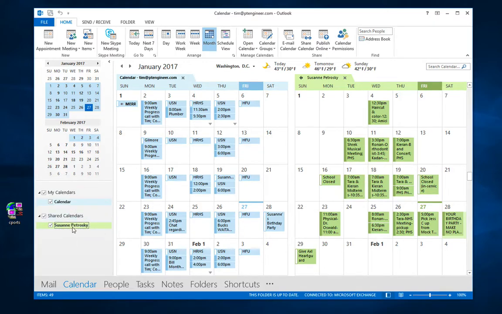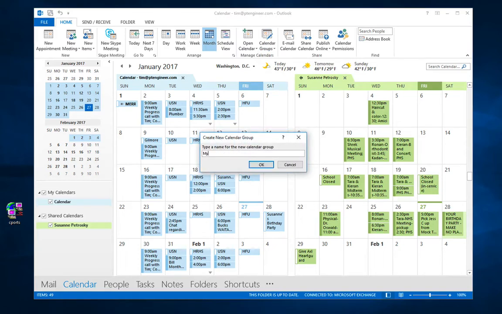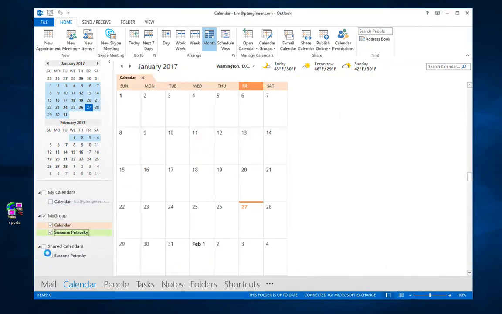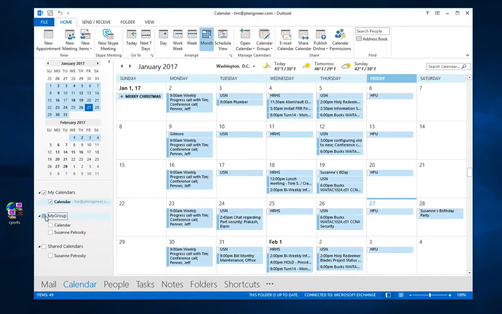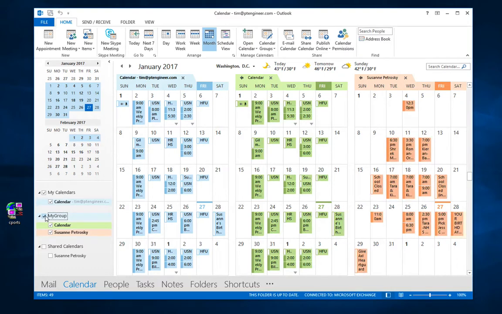I can actually group these calendars together if I have a lot of calendars open by selecting group, save as a new calendar group, and then giving it a name, my group. And down here, they'll group them together. So it's a lot easier if you have 10 calendars and you want to see 2 all the time. You can just hit these here.